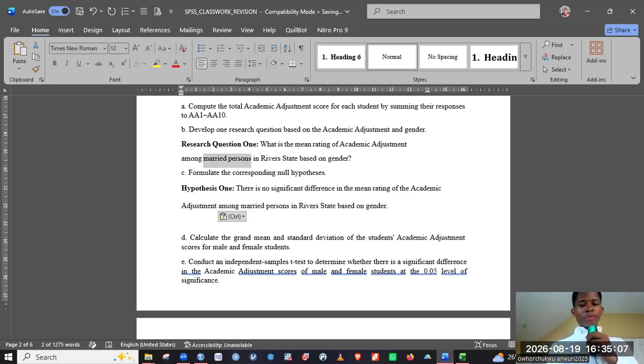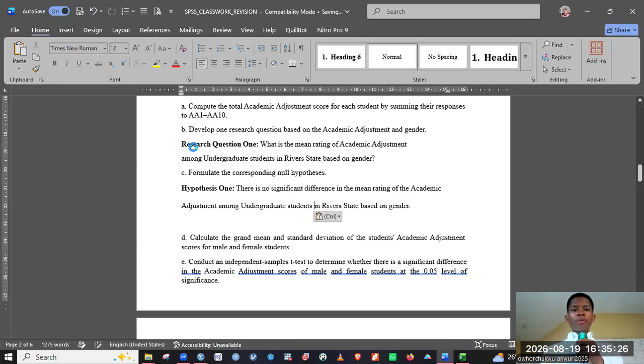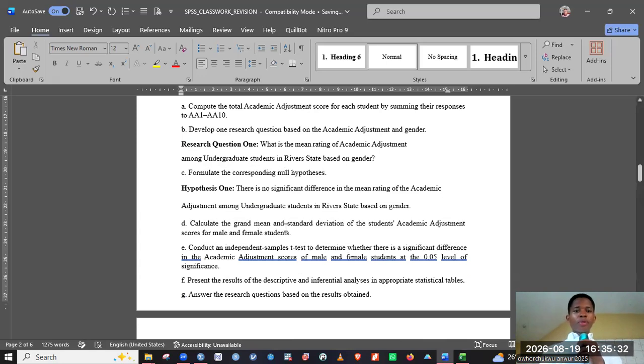Okay, undergraduate students. So we are working with undergraduate students in what we are doing, and not married persons. So I'm going to replace that. So I've done A, B, and C. Now the next one is, calculate the grand mean and standard deviation of the students' academic adjustment scores for male and female students. Okay, so that is where we are going to do some work.